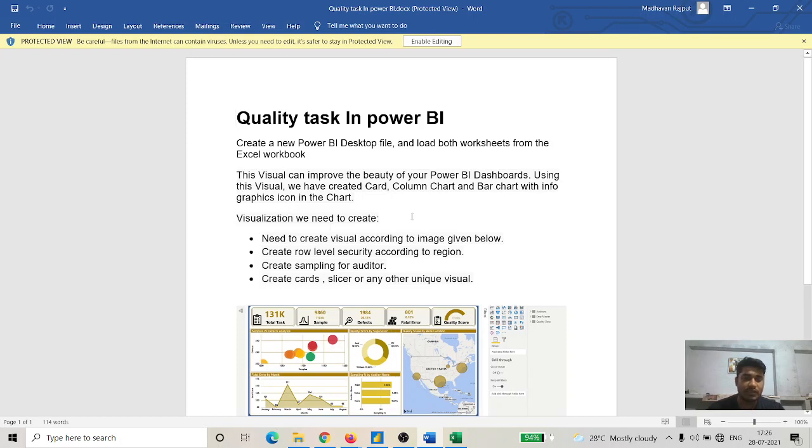I have to visualize the quality task assignment. In this, we are going to check what the different quality is and what the defects in the quality are, according to the reason, create sampling for author, create card slicer, and any other unique visuals. Okay, so let's do it.